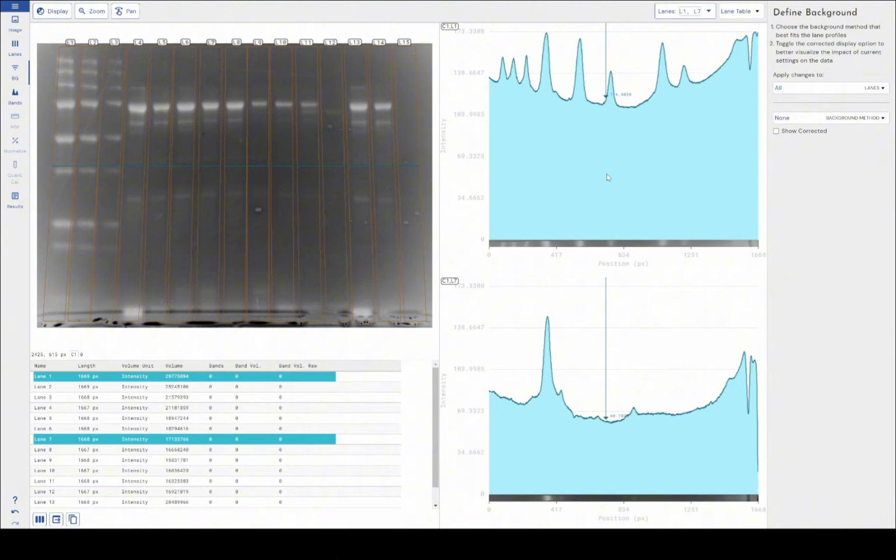So the first background correction method that we've got obviously is none. You may prefer not to use background subtraction. That's on you. In which case all of your results will come out as raw data. Even with background correction, you can ask Phoretix to output raw data for Excel or PDF reporting, but you may just want to work with the raw data all the way through, no background correction at all.